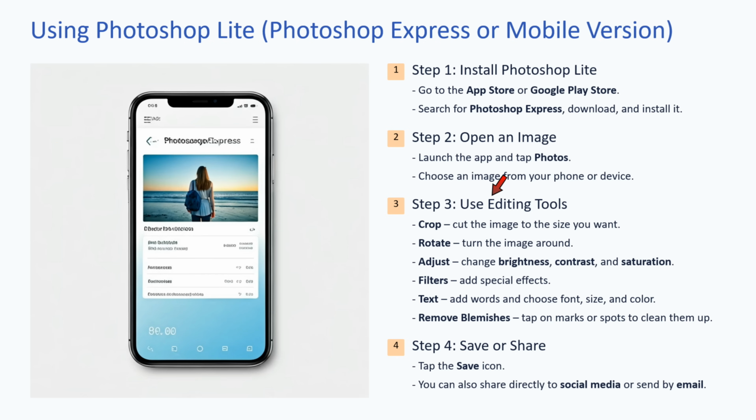Use crop to cut the image to the size you want. Use rotate to turn the image around. Use adjust to change brightness, contrast and saturation. Use filters to add special effects. Use text to add words and choose font, size and color.